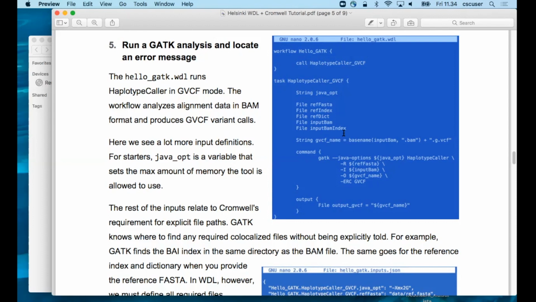There's a lot you can do with configuring your Cromwell server. Now you're doing it locally, and there's other ways of running Cromwell. I think there is documentation for it.